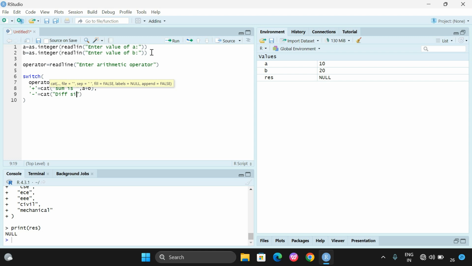difference is A minus B, comma, the third case is the multiplication operator, is equal to cat product is A star B, and the fourth one, division, is equal to cat division is, and here we can give A by B, right?